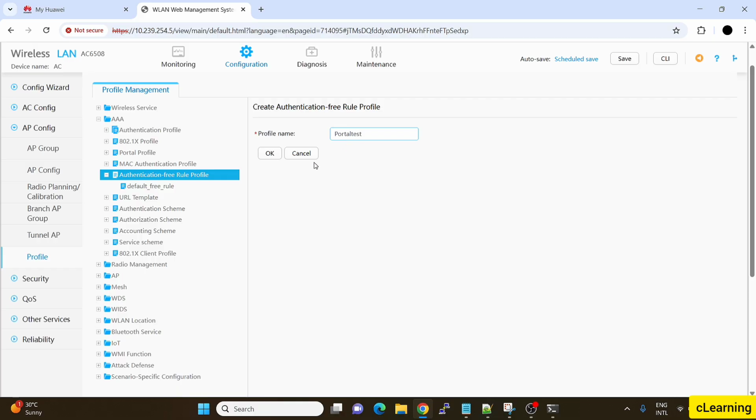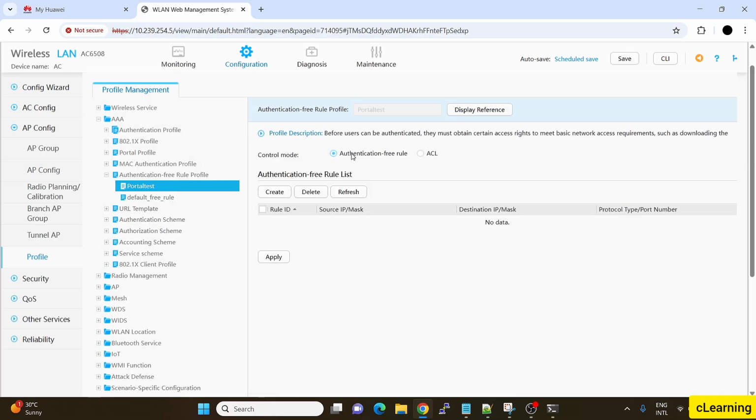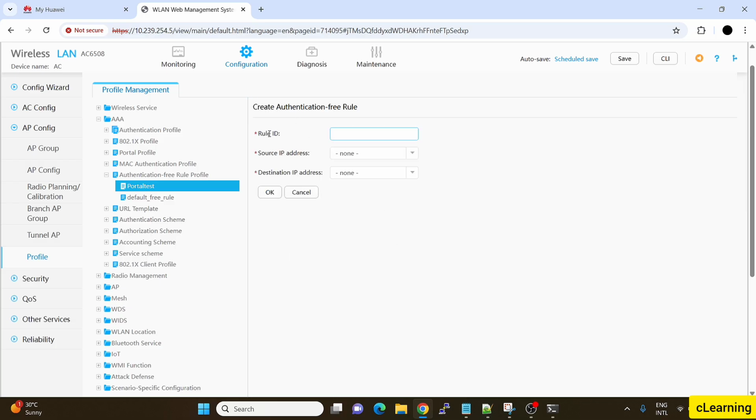test. Okay, and in this profile you have to create the rule. So here you can give the rule id, from 0 to 127. So you can give any rule id. I am giving here a random 10, and here you have to give the source ip.